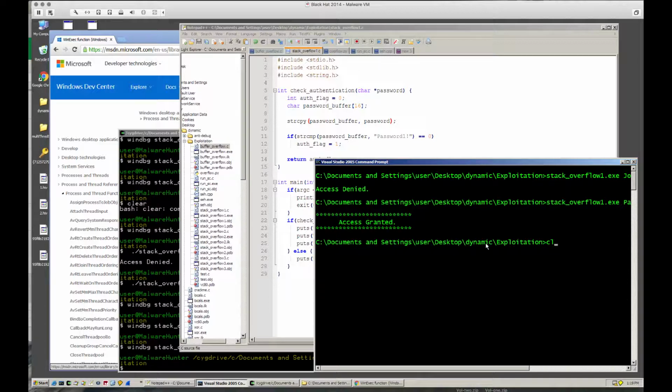So I'm going to have this open, and for the most part, I'm going to use it to build my C program. Just like we use GCC in Linux, we can use CL and then the name of the C file to build the resulting executable.